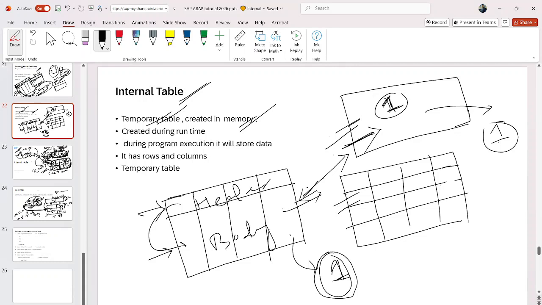In the last class, we discussed internal tables. We will continue with that with more practical scenarios. So we will quickly recap the definition of internal table. So what is internal table? Internal table is a temporary table which is stored in SAP memory, or application server.